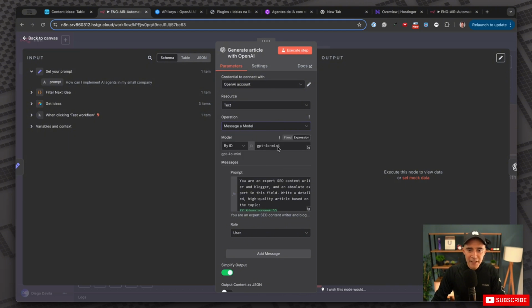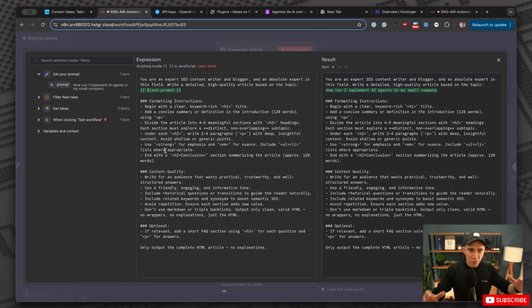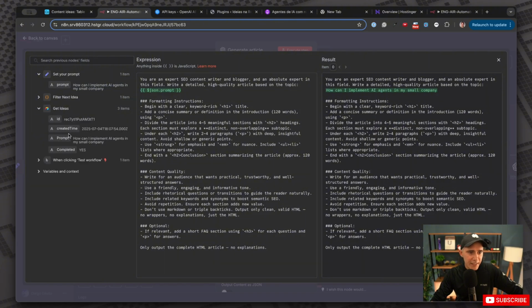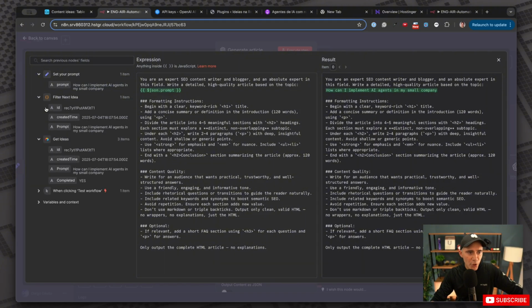So select the model here, and this is the heart of the whole thing. You see messages, prompt. If I click on this small icon, you will expand the prompt. And here on the very left, we have all the variables for each node. You see at the bottom, we have the trigger, which is the first one, the get ideas, and we have the results of each node, every execution, every variable we have here. We can use them if we need it. I'm just saying that so you know, but we are not using it right now.